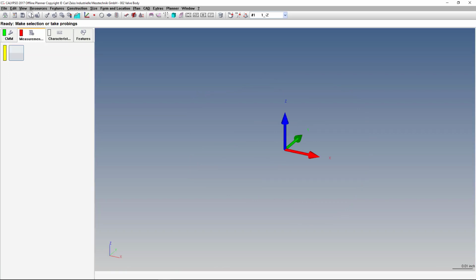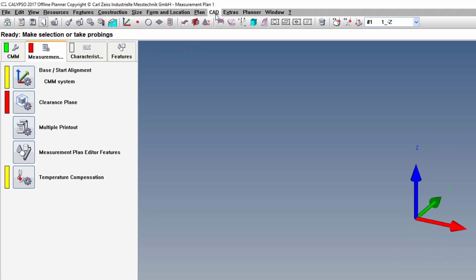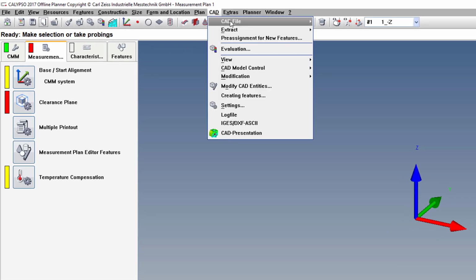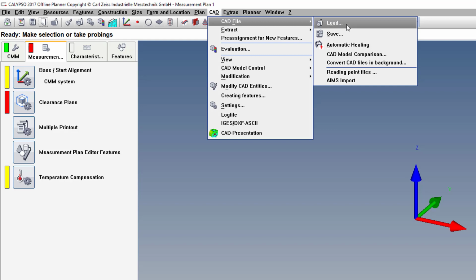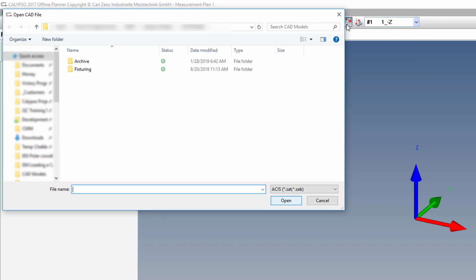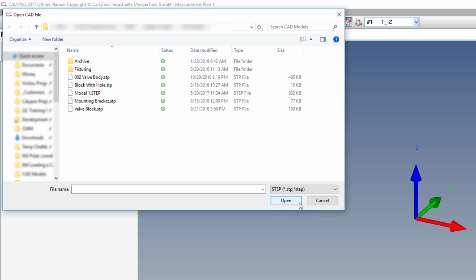I have a new program open, and we go to the CAD menu, CAD file, load. Now the first thing you need to do is change to the file type that you're going to open. The most common one is a step file. And most CAD packages like SOLIDWORKS, ProE, etc., can export to step files.